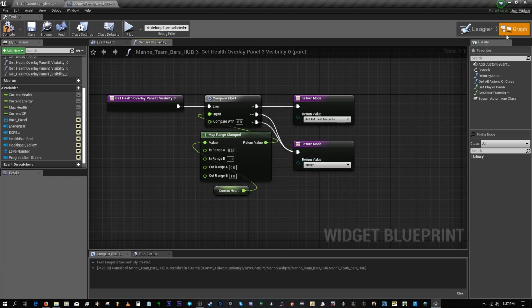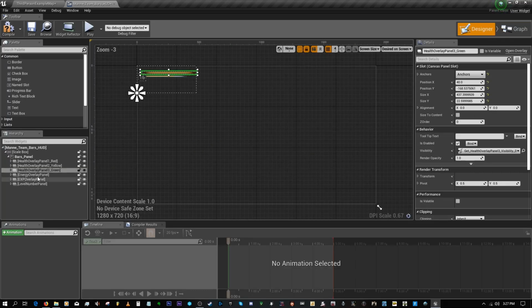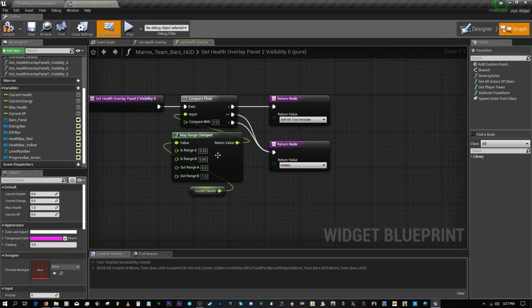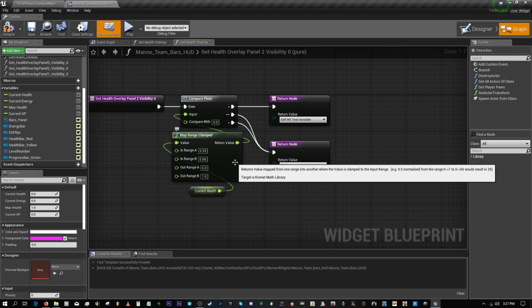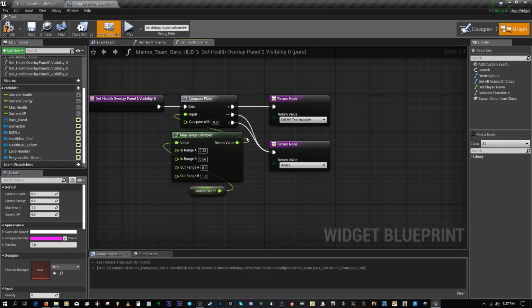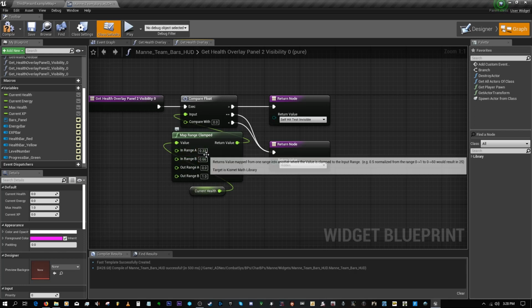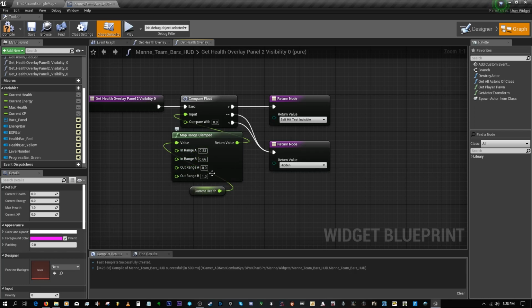So the next one is the yellow. At that point, the yellow bar will then show up, right? And again, if this falls to 33%, which would be the out range 0 here, then we want to hide it and then show the last one.